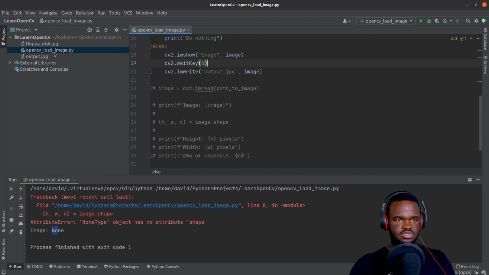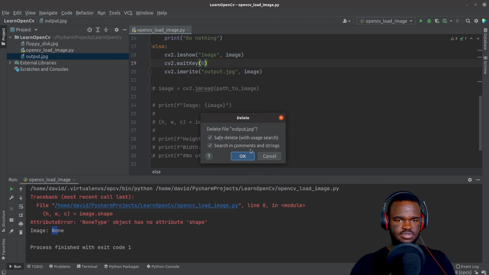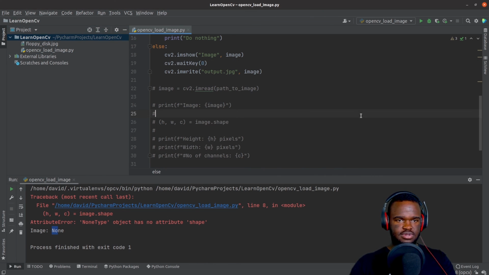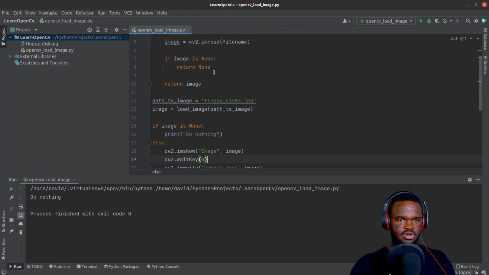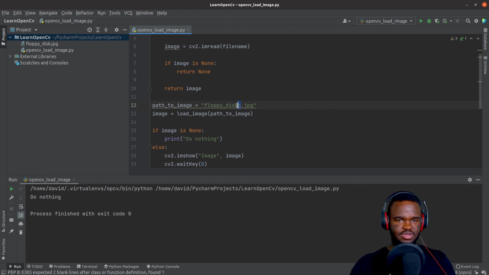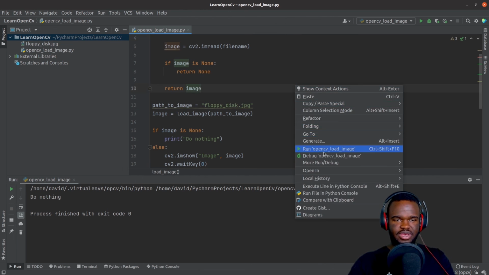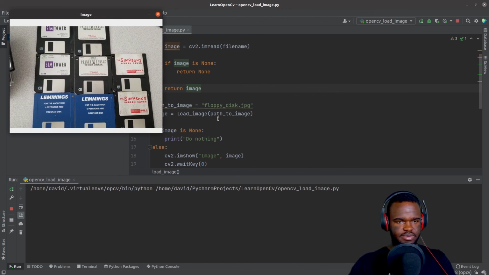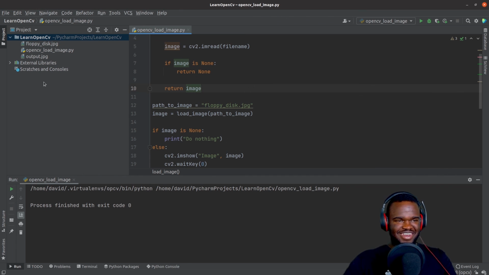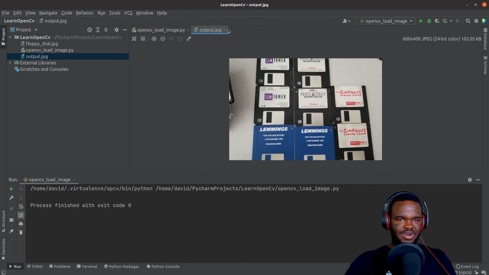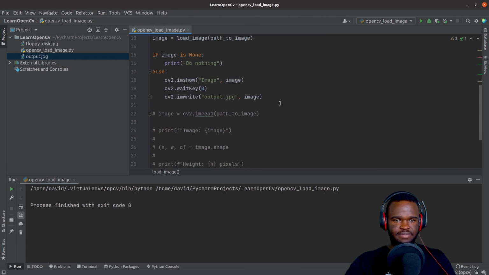As well, save it. I'm just going to delete this part. Yeah, delete it, doesn't matter. So once I run it, it says do nothing because we actually specified an incorrect file name. And it's very good to handle all these errors. So for example, if we specify the correct file name, you see that we can actually see our image. And we've got this new file, which is generated by OpenCV.